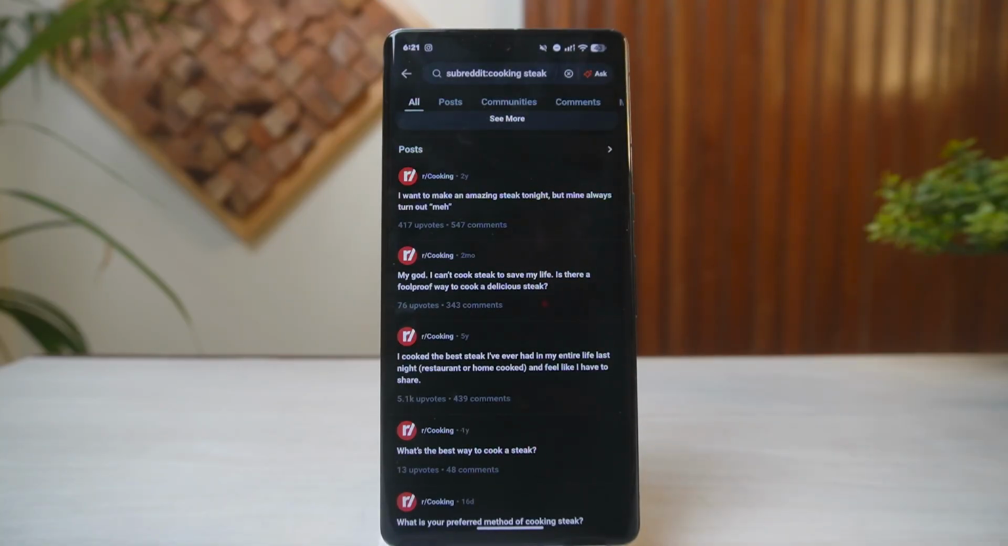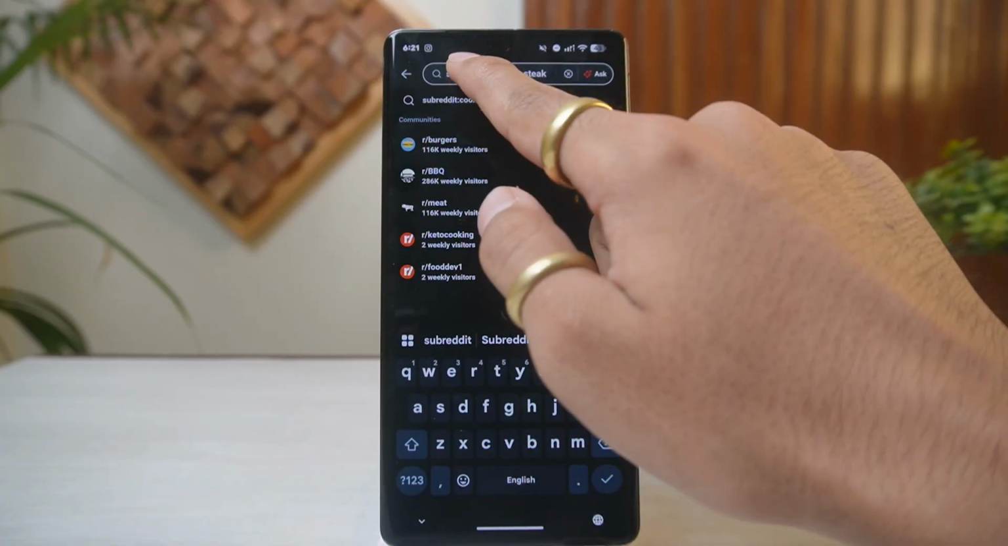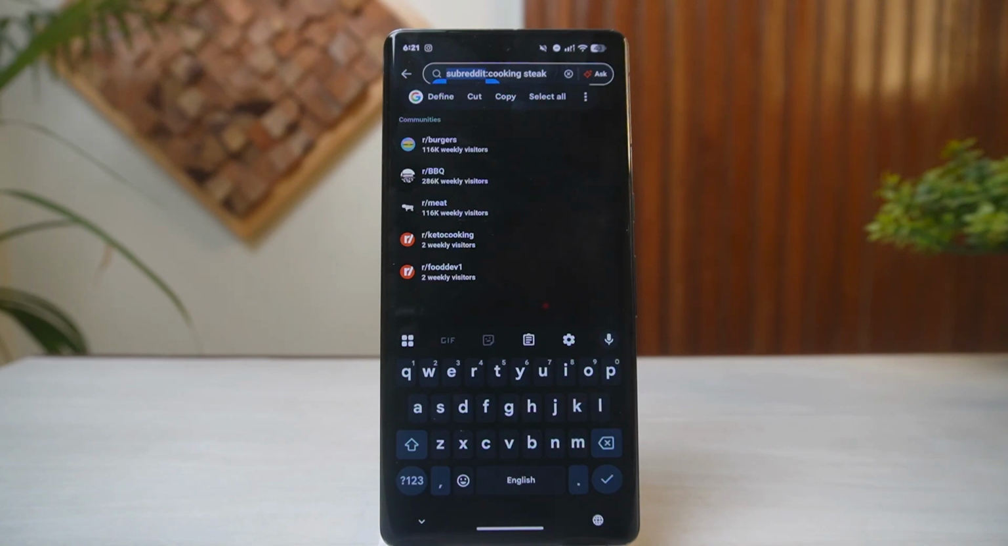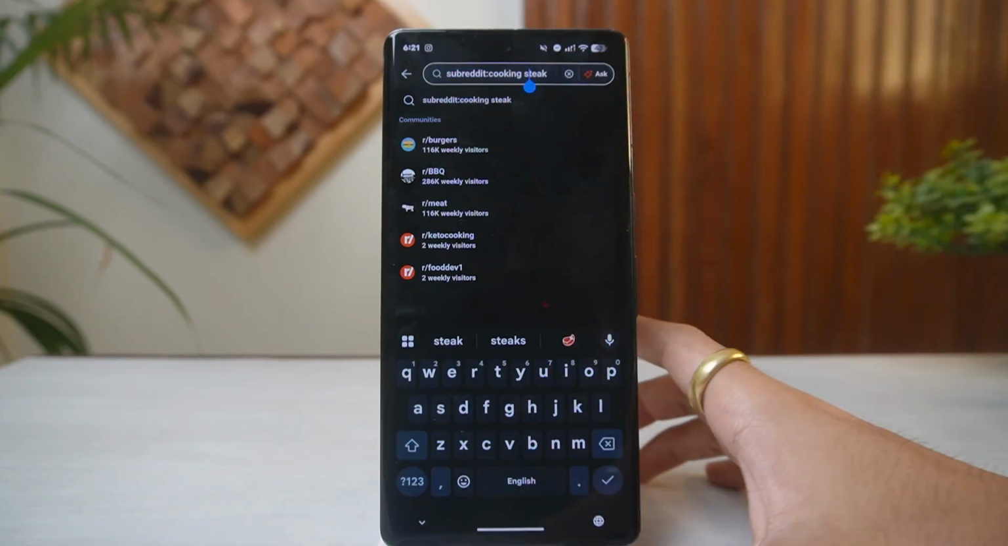Now, you can also search by a specific user by simply typing in the username instead of the subreddit option over here. And what you can also do is simply type in the title over here and then type in the post title over here. Hope this video helps you out a lot.